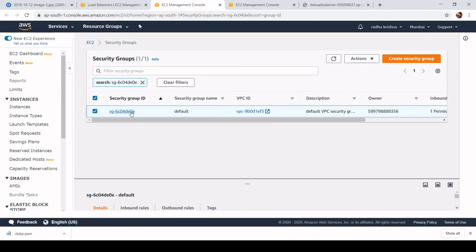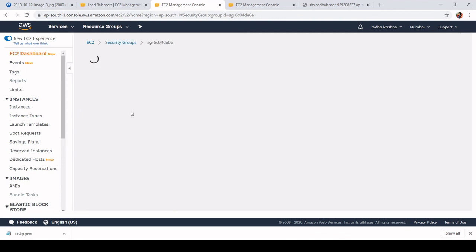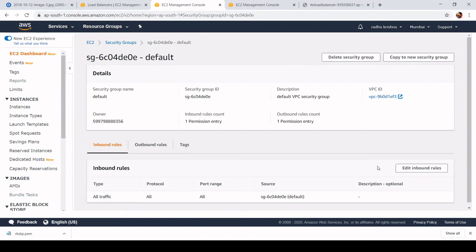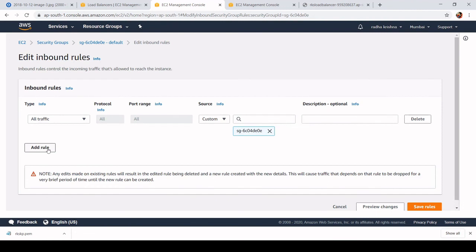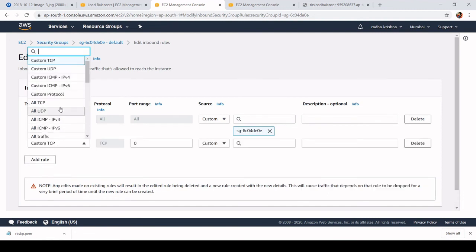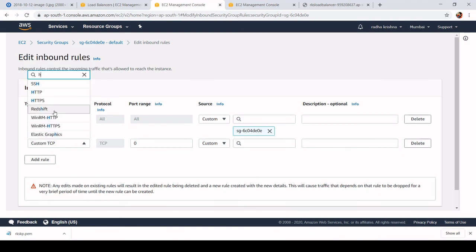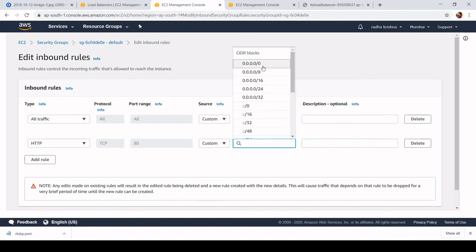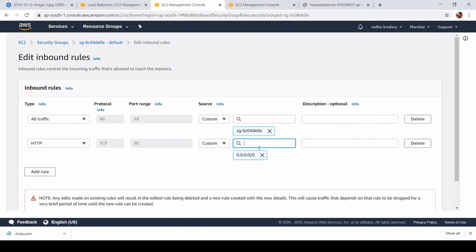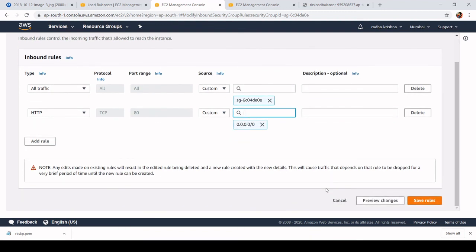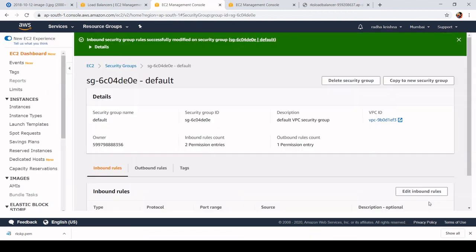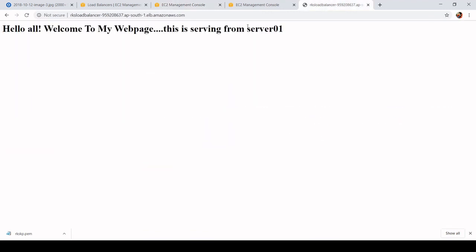This is the security group attached to our load balancer, and you can see here the HTTP rule is not added. I had added it before, but I don't know why it is showing like this. Now give the source as 0.0.0.0/0, which means you can access this load balancer from the internet, and save the rules. Now we'll try. Yes, now you can see that we can access the web servers from our load balancer.